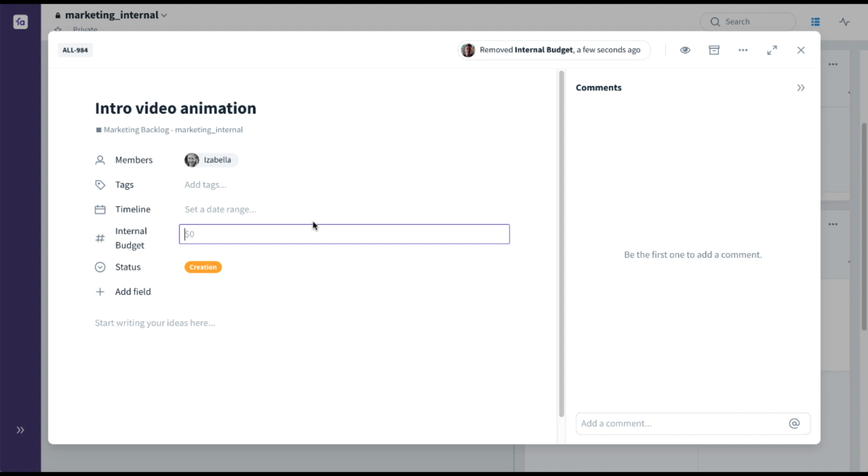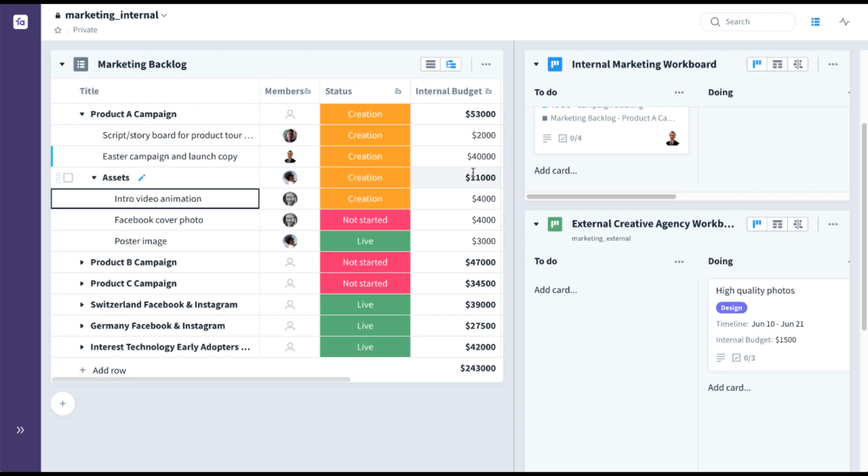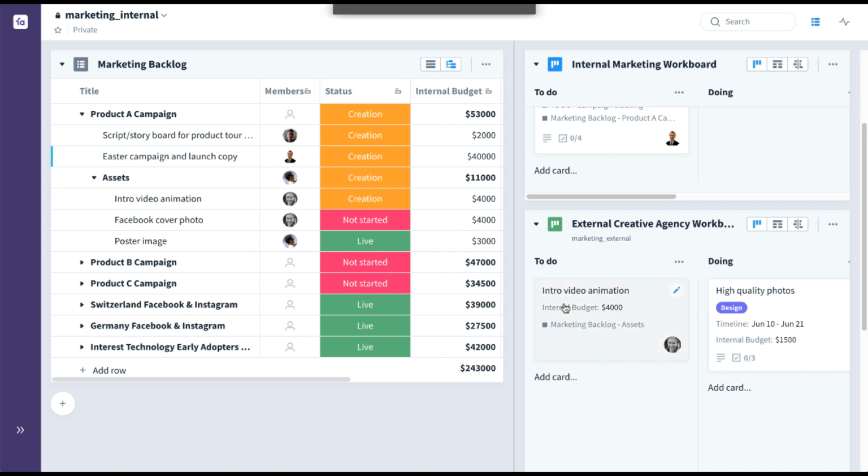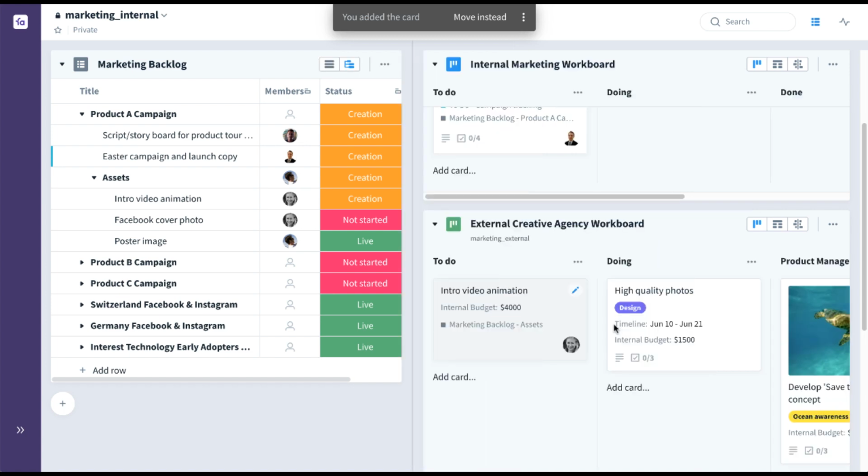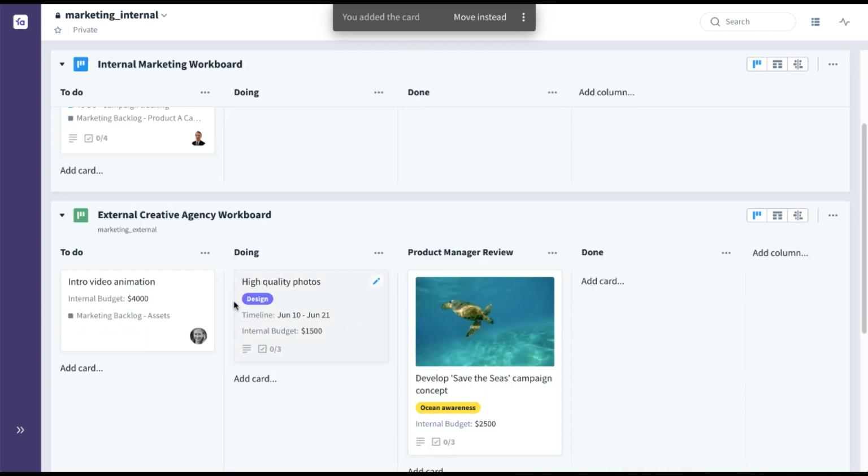Now that we have the internal budget field, we can enter the actual budgets for all of our assets, which you can see I've already done here in the marketing backlog. Now, from this internal marketing collection, if we take any of these assets, we'll take the intro video animation, for example, and commit that, by drag and drop, to the external creative agency work board. You can see that we're displaying the internal budget on each of the cards on this work board.